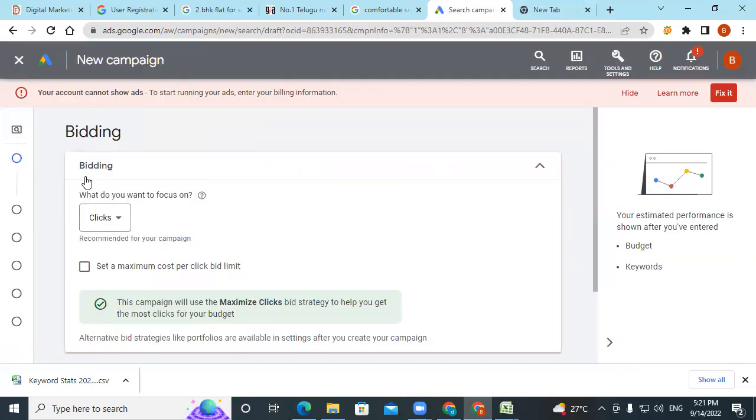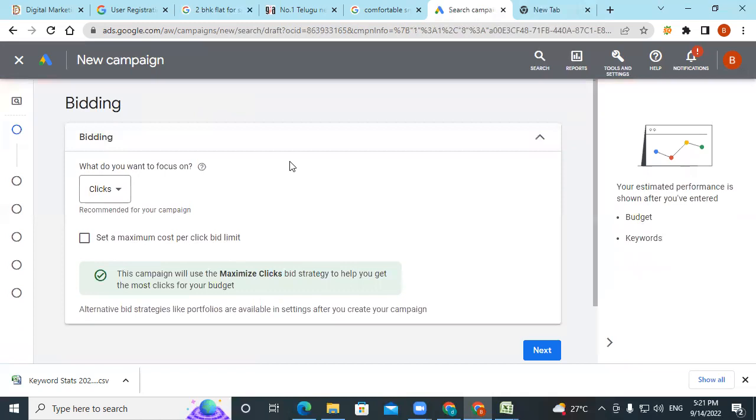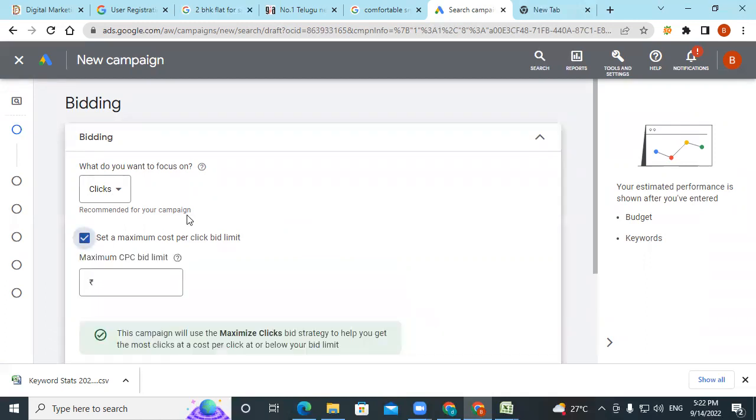So the first thing you will get is bidding. There are 10 different bidding strategies in Google Ads. We will have a separate session to talk about all bidding strategies in detail. Right now, understand that because we are looking for website traffic, we are being suggested to take clicks, because we want users to click on our ad and come to the website. So we are taking clicks and giving a maximum CPC.